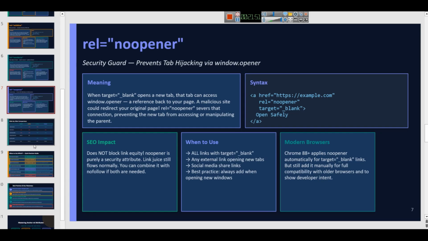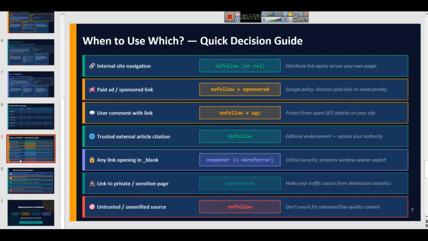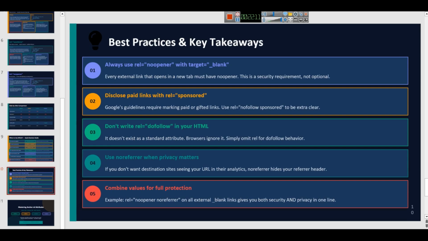So now you can see when to use which here. You can take a screenshot of this. Internal site navigation, paid ad, user comment, etc. is there, and which type of website uses what. And here are some best practices that you can read from here, which I have repeated in this video.